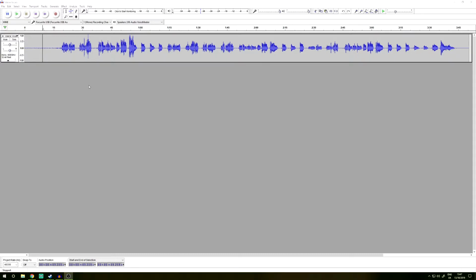Now, the way you do this is by taking your select tool, highlighting the area of the audio that you want to change. So this is what the original one sounds like.